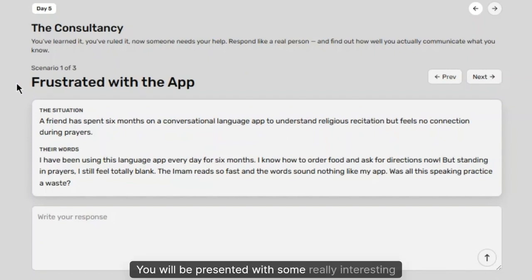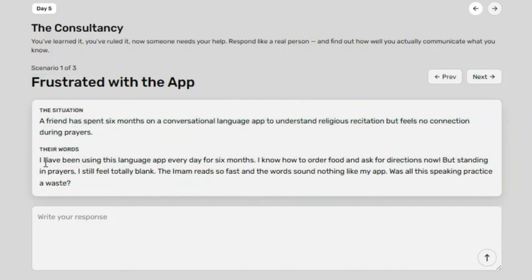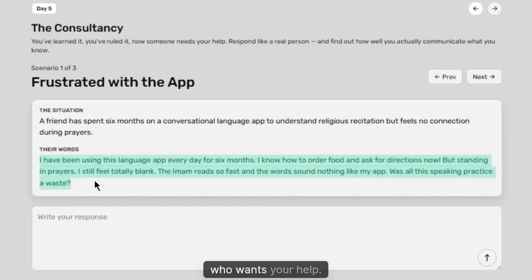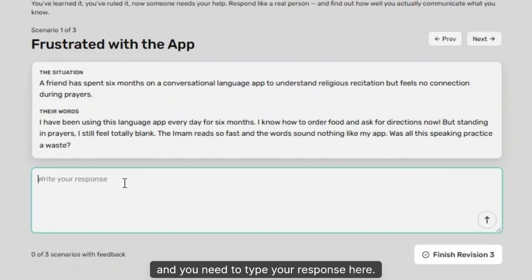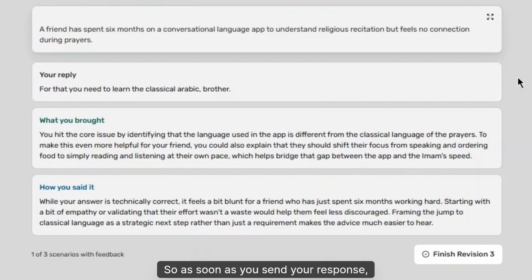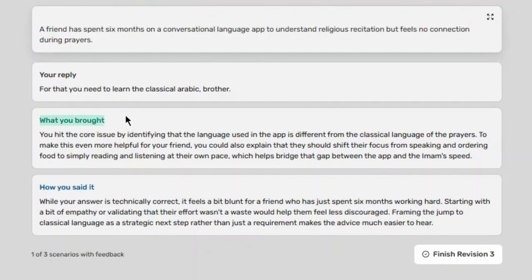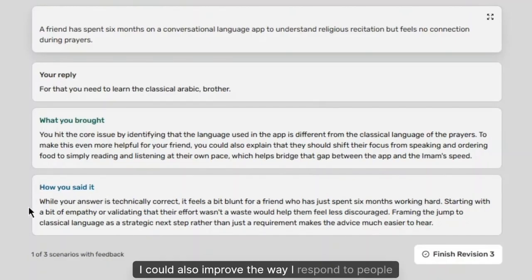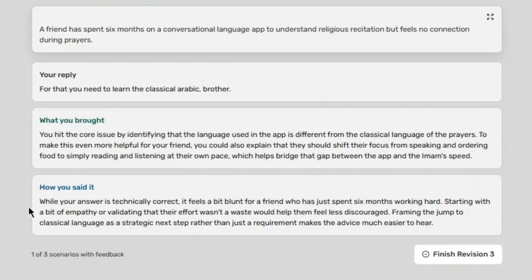You'll be presented with some really interesting scenario where you get the situation and the words of that person who wants your help, and you need to type your response here. So let me just reply to this person. As soon as you send your response, you will see feedback on what you said and even how you said it. That's fun. I could also improve the way I respond to people with this exercise.